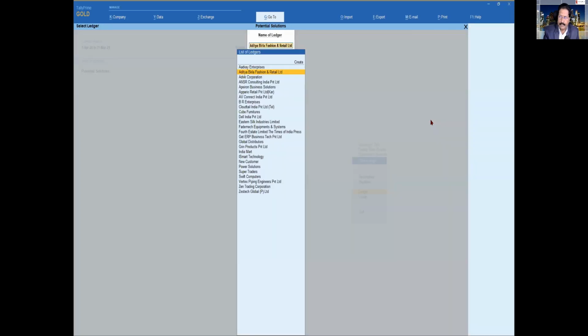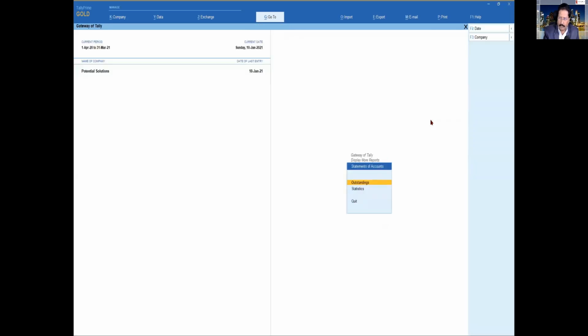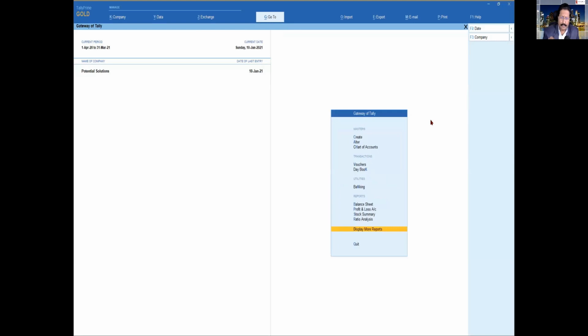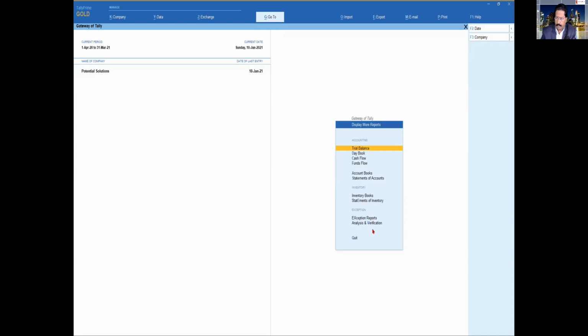The other way is that you have something called an exception report, where you want to see as on today what is the total amount which is overdue, which you have not received, and what is the total amount which is overdue, which you have not paid. Okay, so it is basically overdue receivable and overdue payable. So first I'll show you the menu path. So you go to display more reports, where we are here, display more reports, and then here you have this option called exception report.